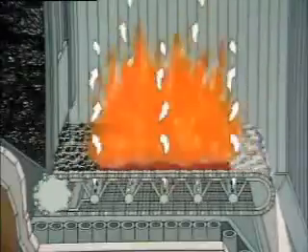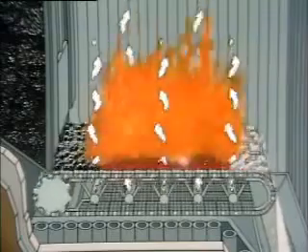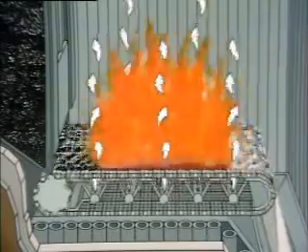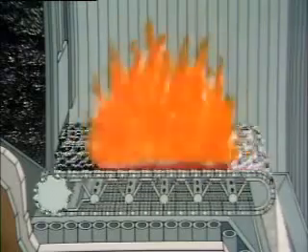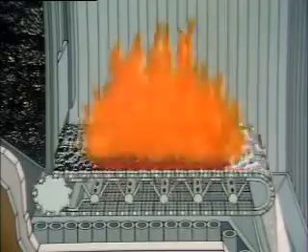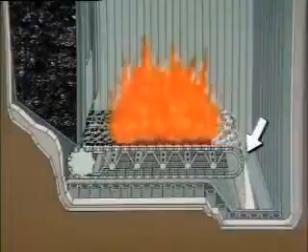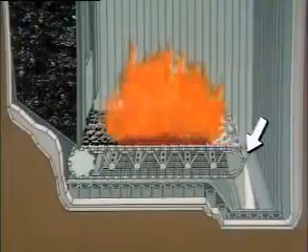As the coal moves along, air is forced up through the grates to provide the oxygen needed for combustion. The burning coal moves through the boiler's combustion area and supplies the heat needed to produce steam in the tubes surrounding the combustion area. Coal ash falls off the grates into an ash bin.